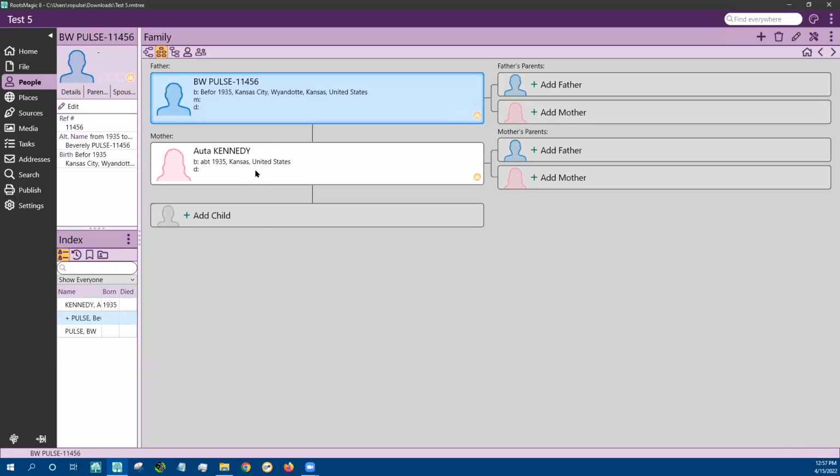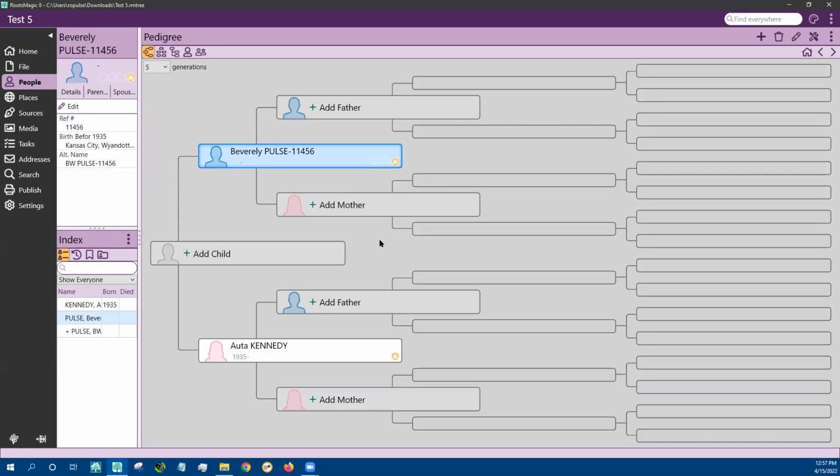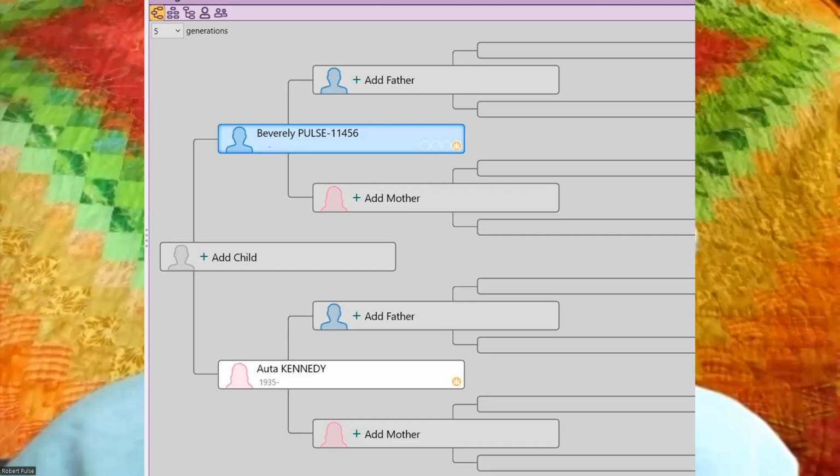We can cancel out of that. Come up here. Here's the people. Here's how it's displayed. You can add people to it. And I've shown you sources. I've shown you media, tasks, searches, publishes. So you're ready to take and get started. And that should be enough. I'm going to stop share and end recording.